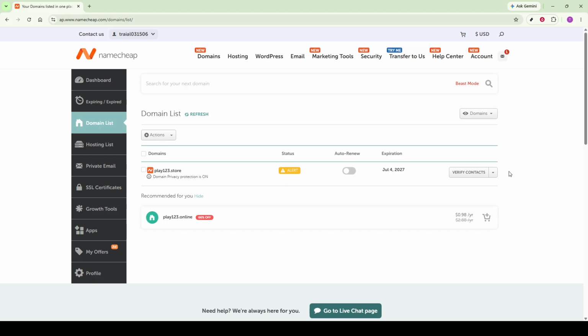After logging in, you'll be able to send, receive, and manage your emails directly from Namecheap's webmail interface. And that's how to use private email on Namecheap, from setup to webmail access.